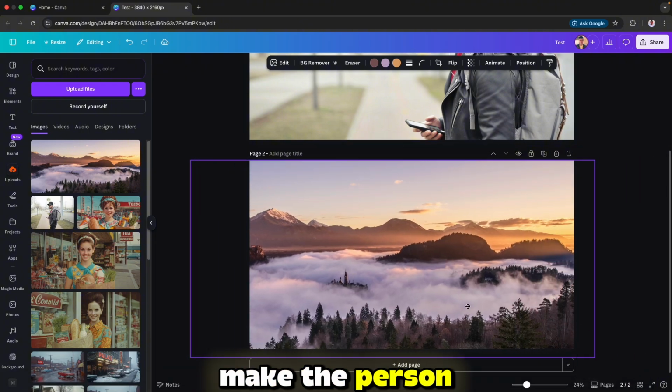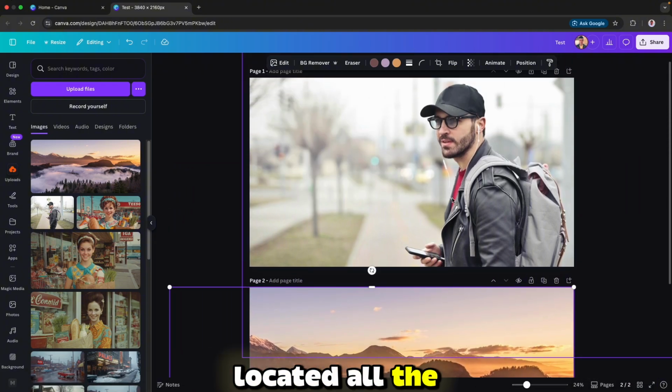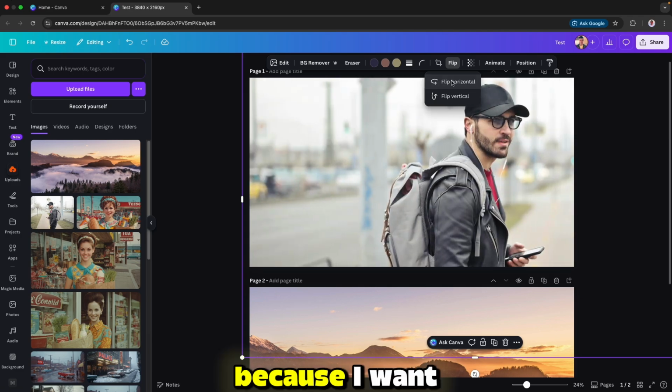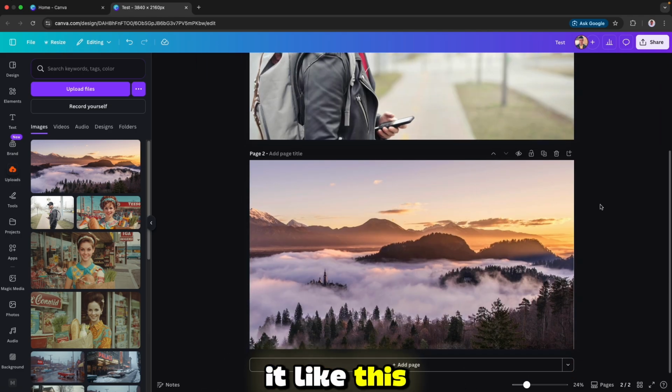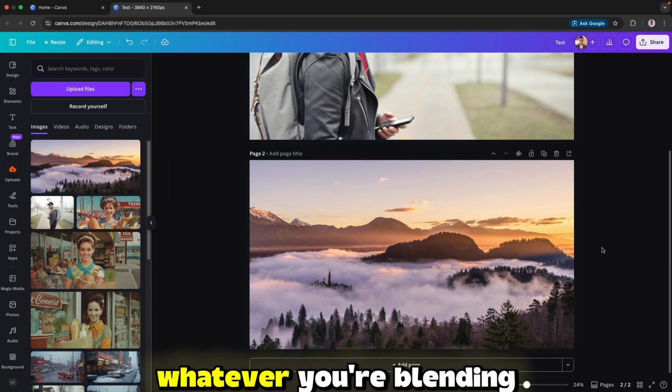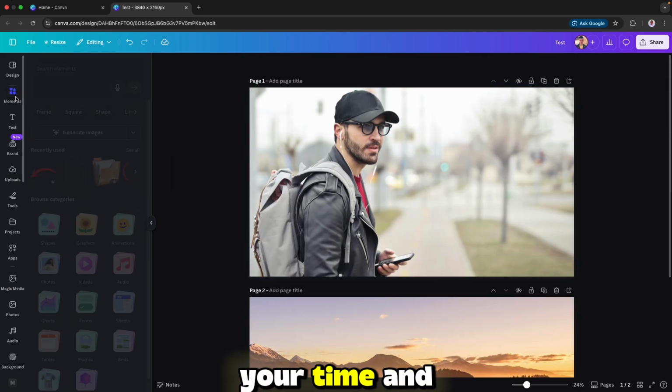I will then make the person in my photo located all the way to the left side, because I want the nature photo to appear at the right. So I'll position it like this, but you may want a different position of whatever you're blending, so just take your time and adjust this.